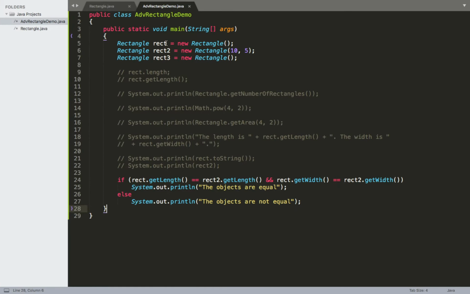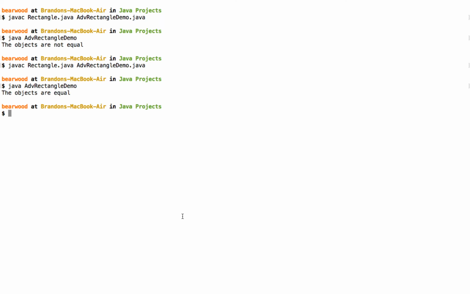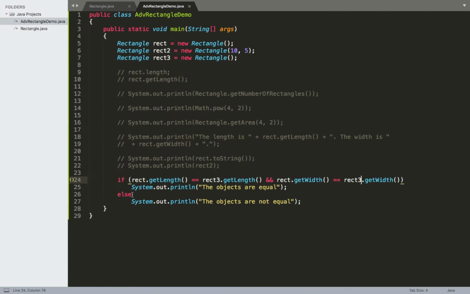Okay. Well, let's say instead of trying this comparison with rect and rect2, let's try rect and rect3 instead. In this case, because we're using the no-arg constructor for both of these, we should get the objects are equal. So we're going to change this 2 to a 3. We'll save that, compile it, and run it, and now we see the objects are equal. So we can see right now our logic makes sense, but obviously if we do it this way, we'd have to constantly be changing the specifications in our Boolean expression to make comparisons on two different objects.